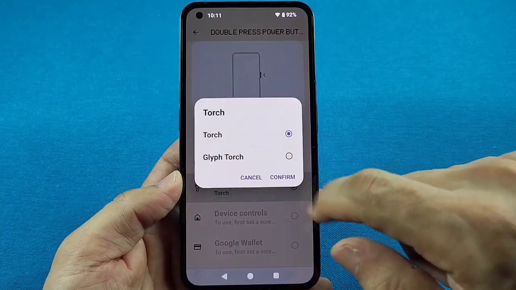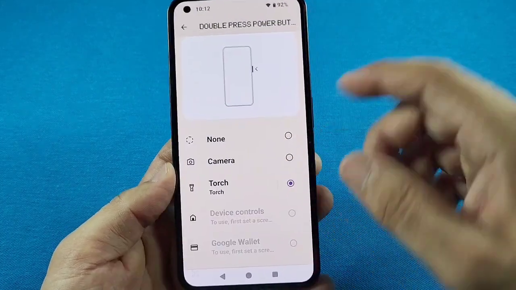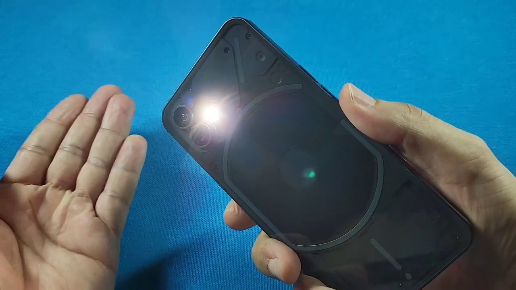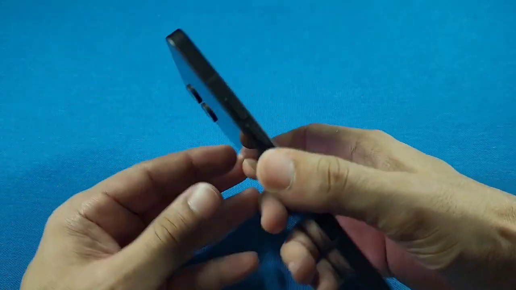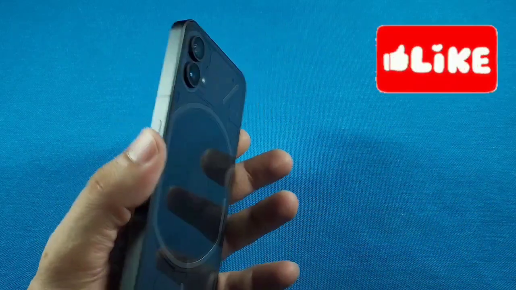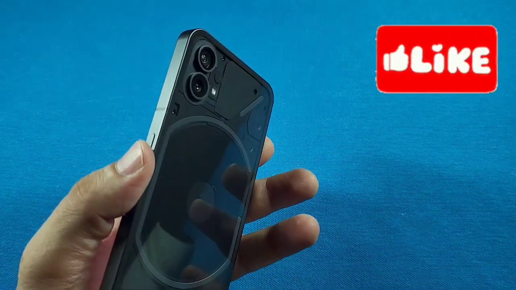You can also switch over to the glyph torch if you want, but let me just show you how this works quickly. A double press here, 1, 2, will turn on the flashlight, and double press will turn it off. This is very similar to Samsung phones, and I'm really glad they did this, as I prefer to turn on my flashlight this way at any given time.